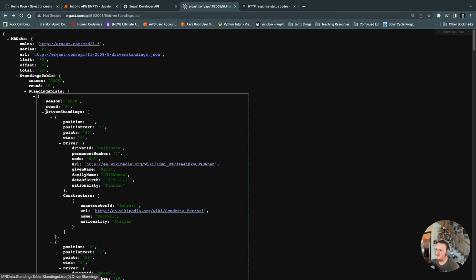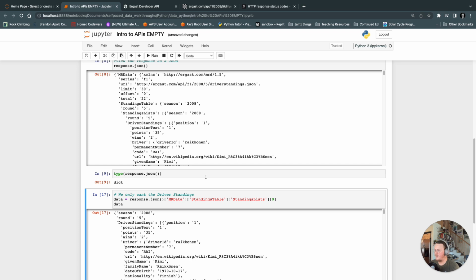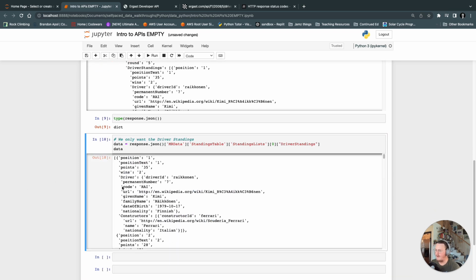But now we can parse, and we can go to driver standings, right? So we don't want season or round. We want the driver standing item here. So now we can say driver standings. And there we go. So now we actually have the driver standings list. And that is what we actually wanted.